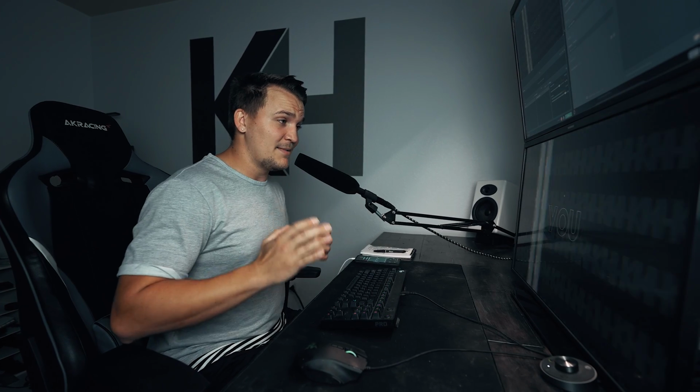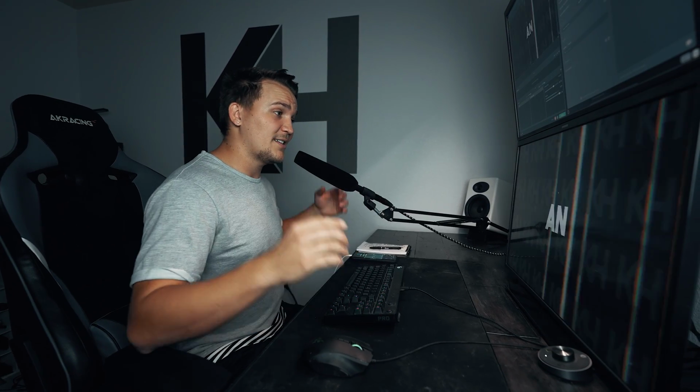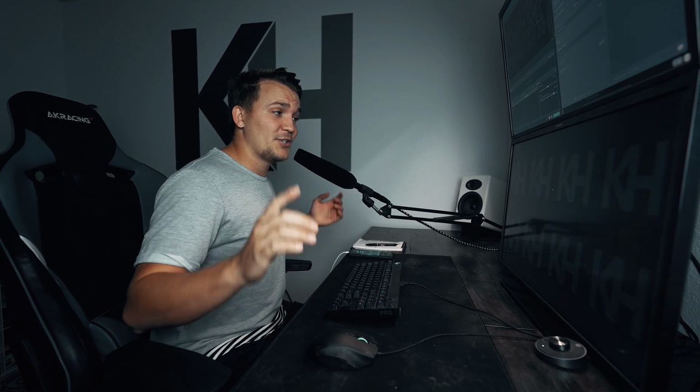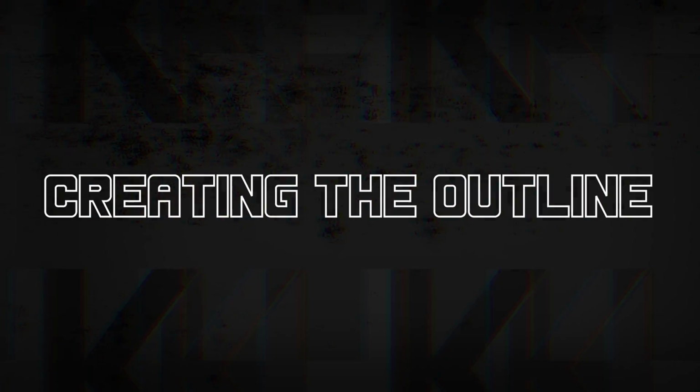This effect is as simple as creating a stroke on your font in the graphics tab, but I'm also going to show you how to use glitch overlays to create a track mat for the outline.